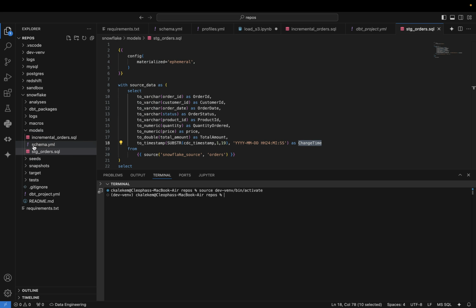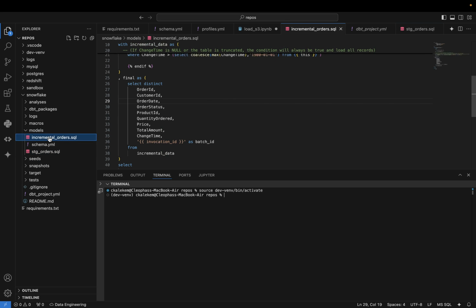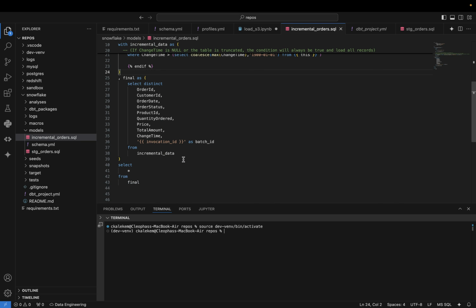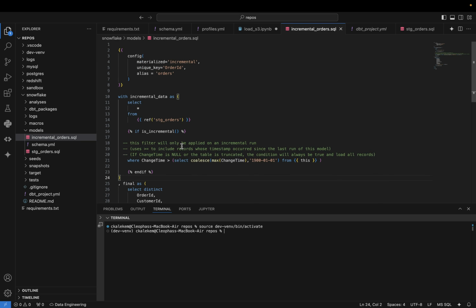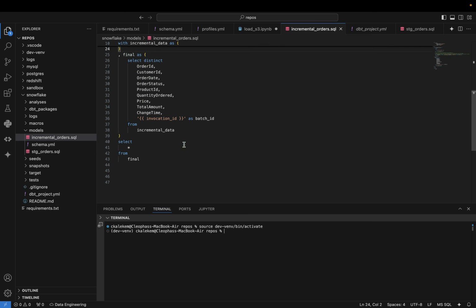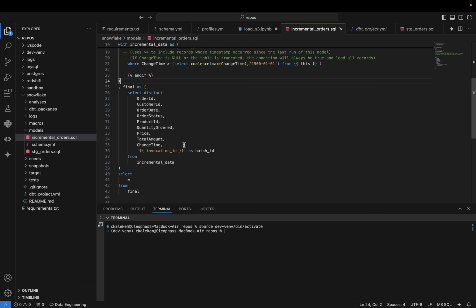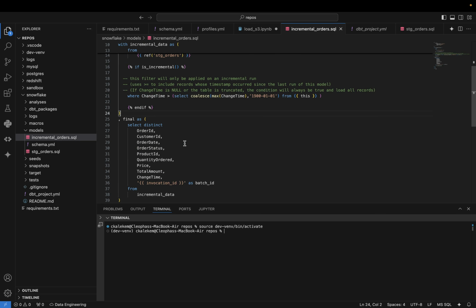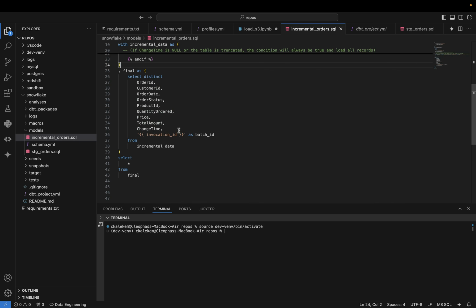where is it? Did I close it? Incremental orders right here. So this is our final table, right? This is our transformed table, and this is very basic. You can have joins and some other aggregations that you do have, but it doesn't matter. I just wanted to show you the basic concept of it. So this will be a final table, and it will be created in our base model.